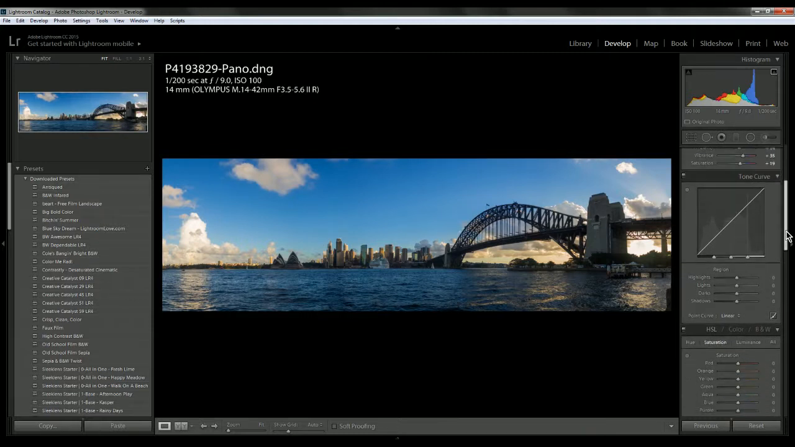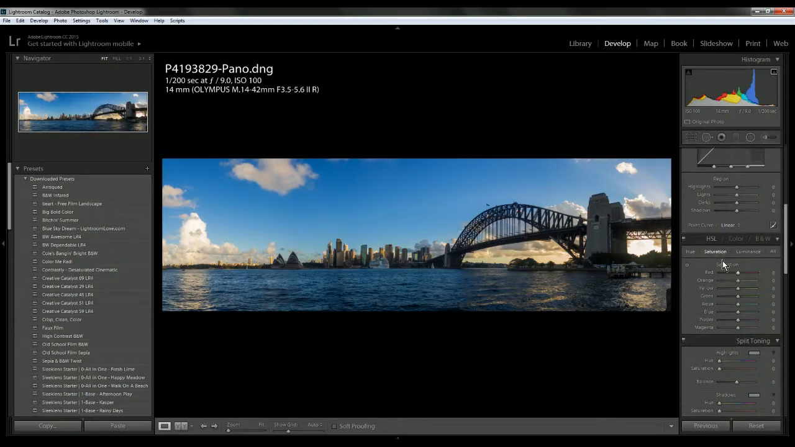We'll leave the tone curve for now. Yeah, so for saturation, obviously there's a lot of blue in this image. So I do need to probably tune it down a little bit, and turn up like yellows and stuff. I want to bring out this light on the right here.